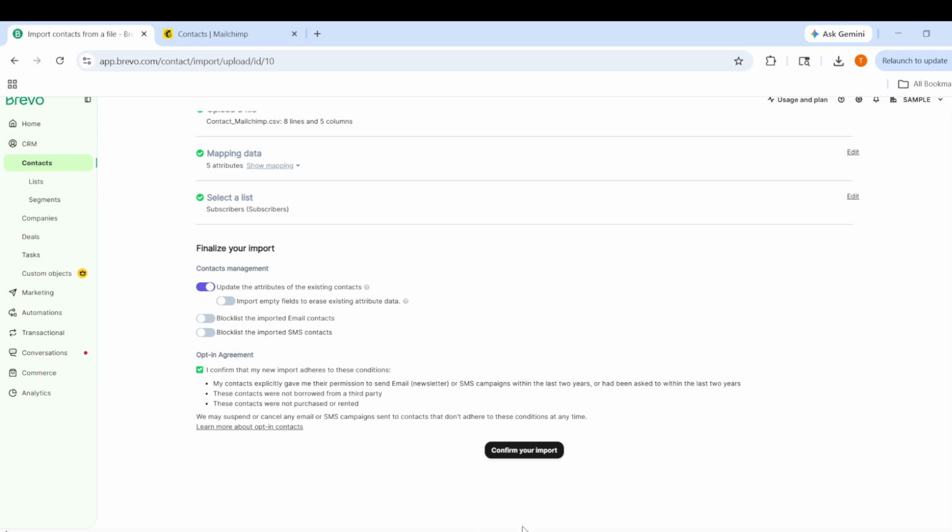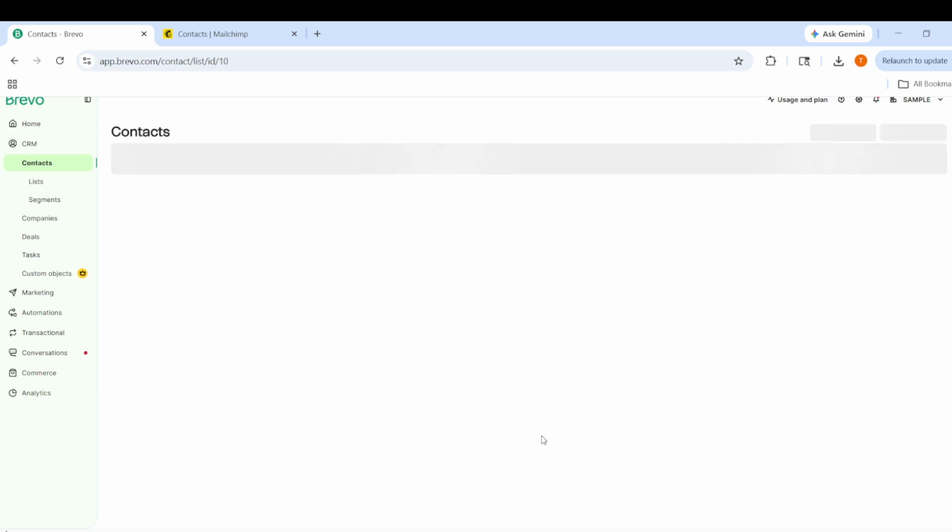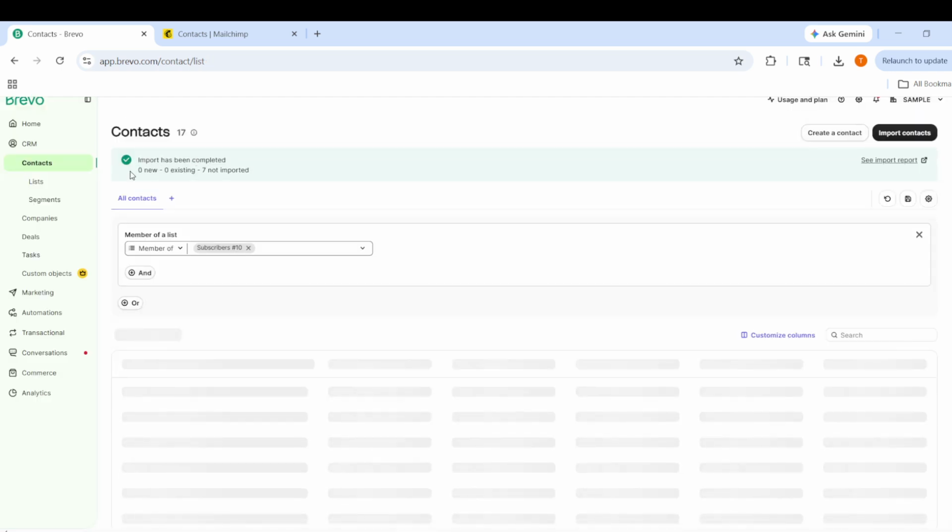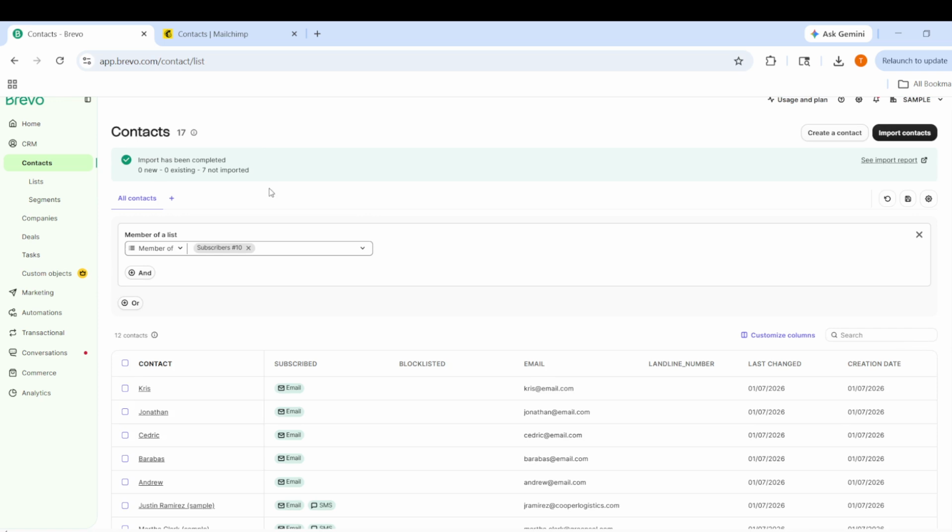When everything looks correct, finalize the import. Once the import completes, Brevo will update your contacts based on the CSV data and the mapping you selected. At this point, you can return to your contacts list to confirm that the records were imported successfully and that the key fields like email and names appear as expected.